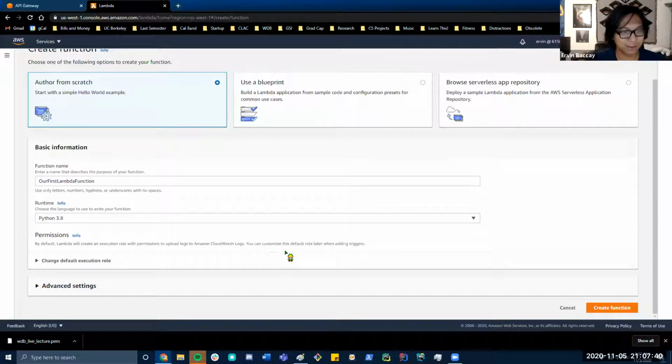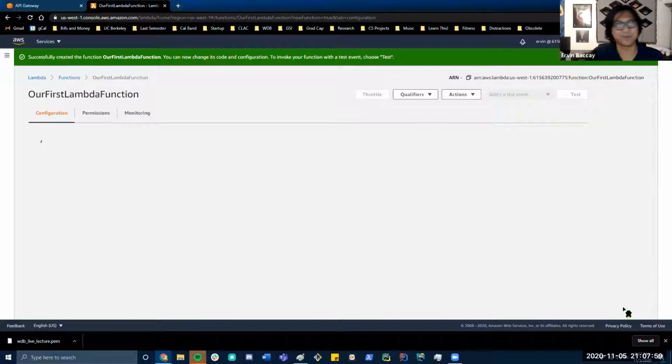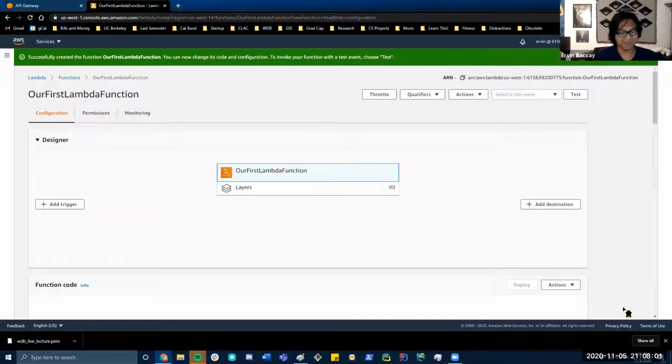This is Python 3.8, and let's go ahead and just create our Lambda function. Give it some time. Okay, so our Lambda function has been created.